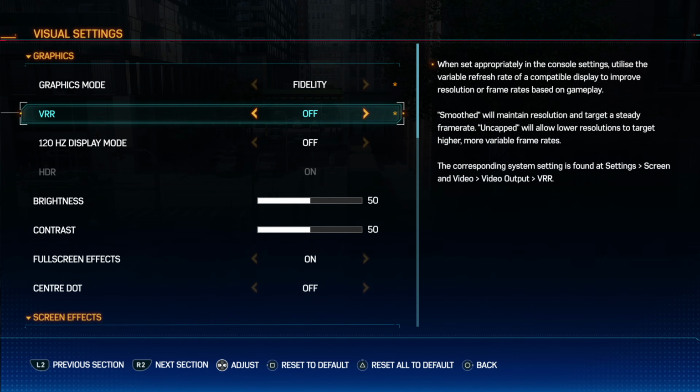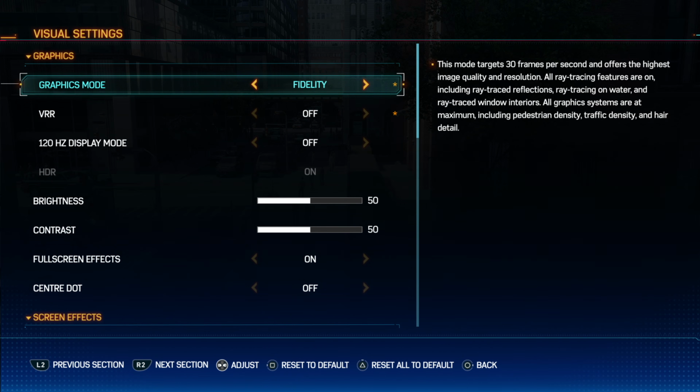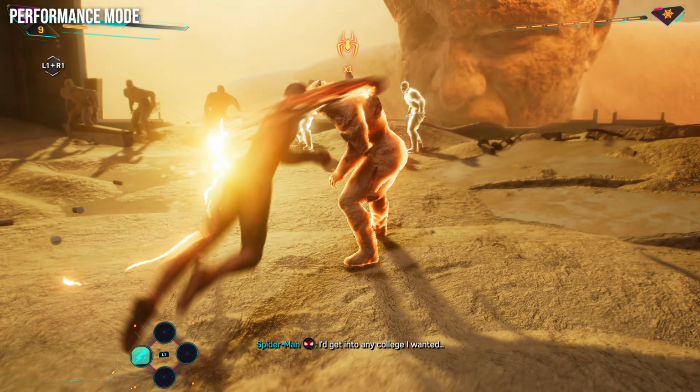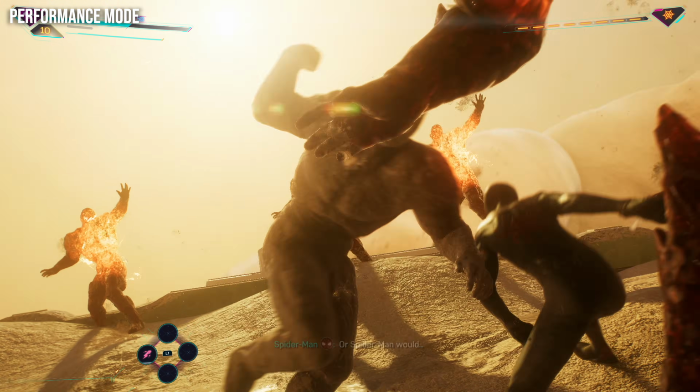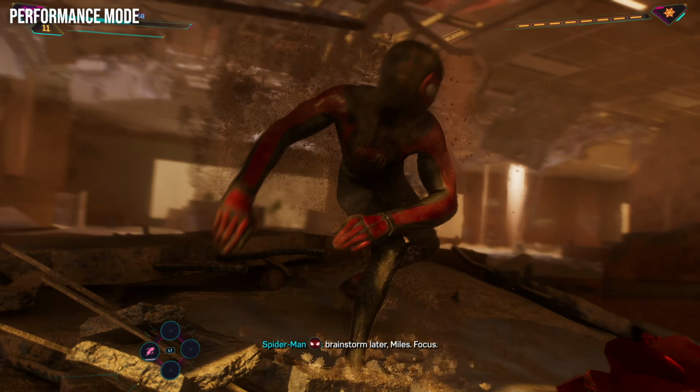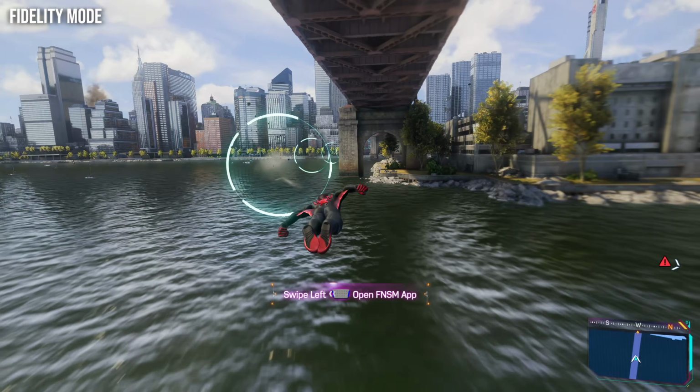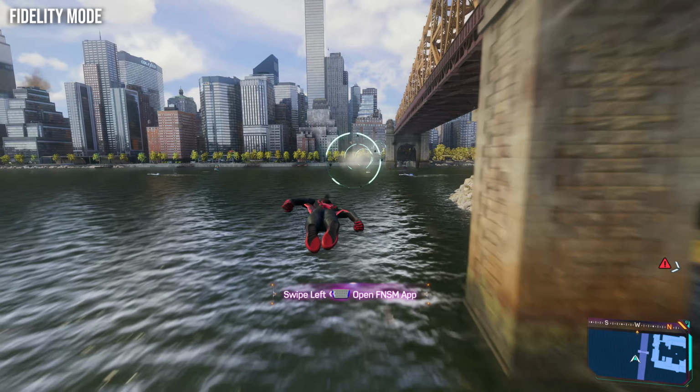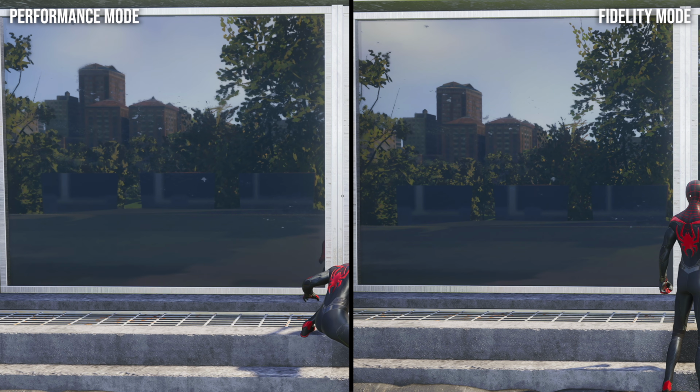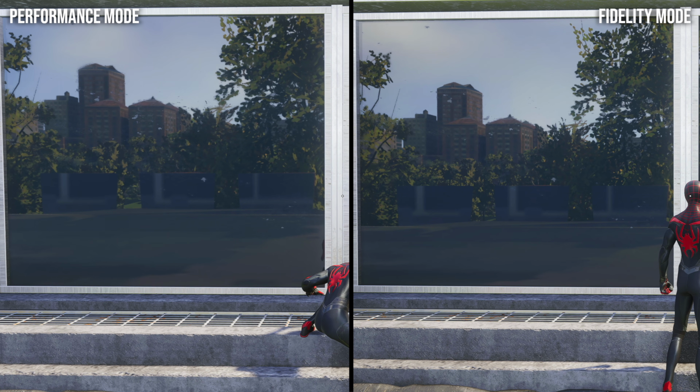At a basic level, Spider-Man 2 essentially has two visual modes, which have a few modifiers to suit a variety of tastes. There's a performance mode, which targets higher frame rates at a reduced quality level, and a fidelity mode, which offers better visuals at a lower frame rate. Both modes have ray traced reflections enabled, so there's no performance mode without RT this time.